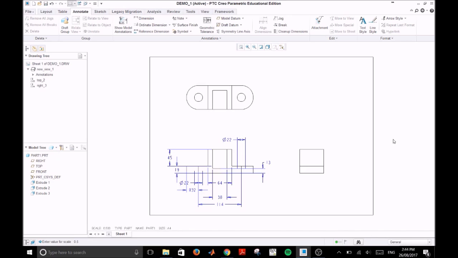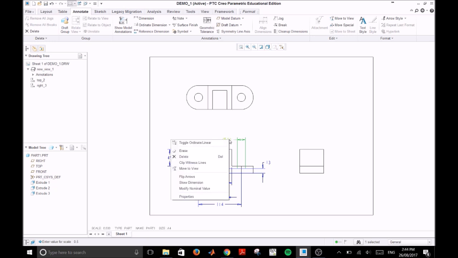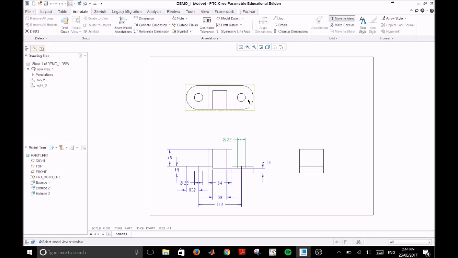So we can now locate dimensions on other views. For example, this hole diameter. This isn't a very useful view for indicating that. So we can select our dimension, right click, and we can choose Move to View. So we can move it to this top view. And that's a much more useful view for indicating that hole. We can then click and drag that dimension out, so it's outside our object.